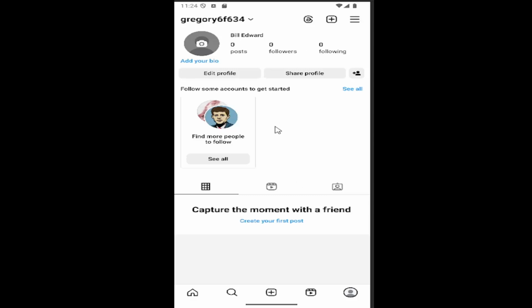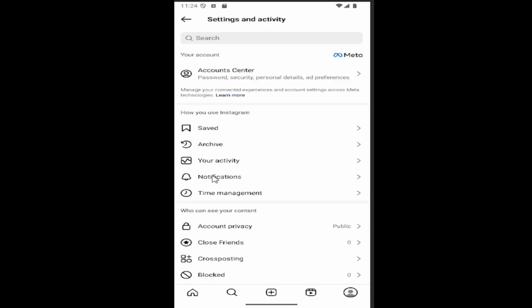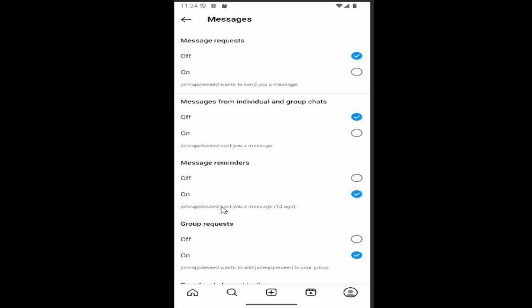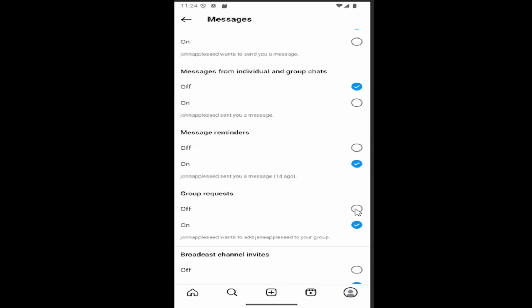So all you have to do is sign into Instagram and select your profile icon on the bottom right to launch your profile page. Select the hamburger icon on the top right. And then you want to select the notifications button in here. Select where it says messages, and where it says group request, you can toggle this on or off depending on your preference, and that's pretty much all you have to do.